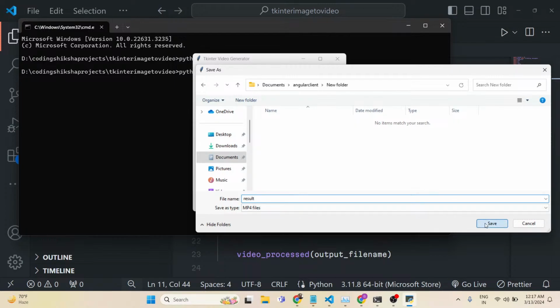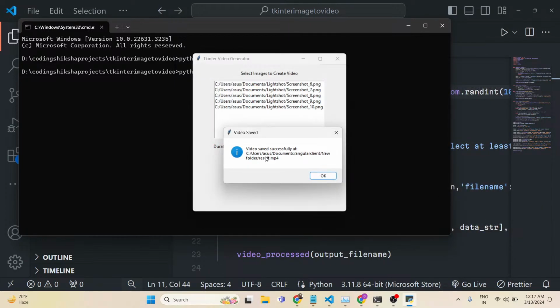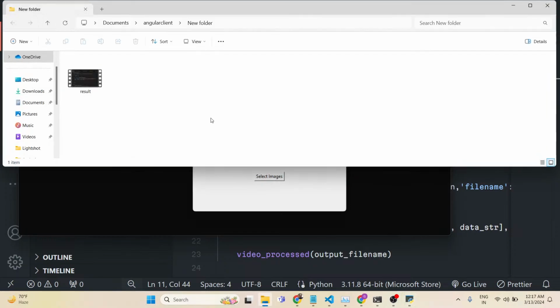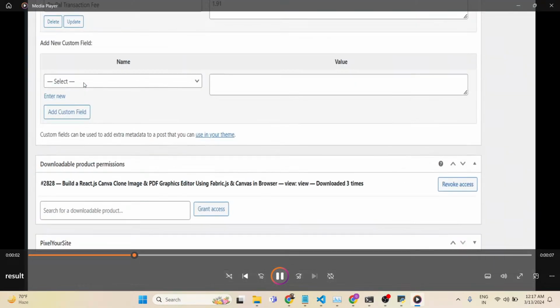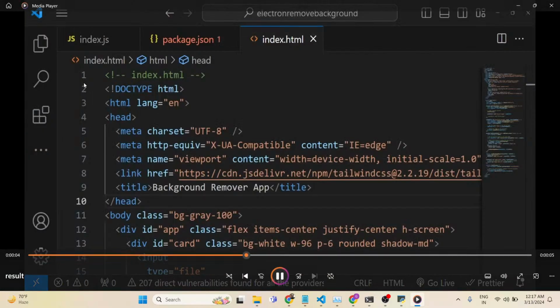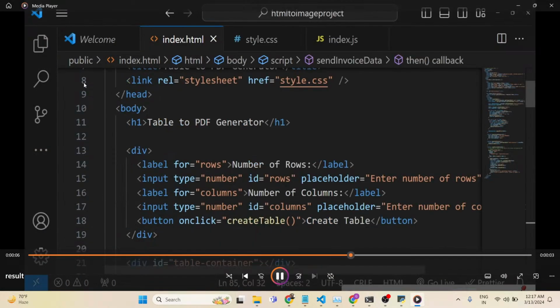As I click the save button, you will see a pop-up window appear by Tkinter: video saved successfully at this location. As you click the OK button, it will open the location automatically. This is the actual location of the video file which is created. You can even play this video file. It will not contain any sound, but you can see a slideshow of images. Each image is appearing for 2 seconds.